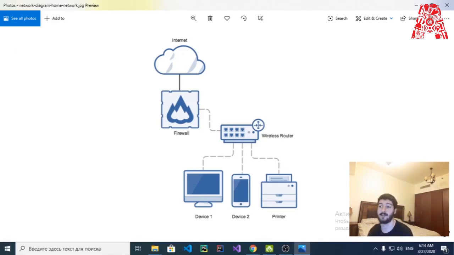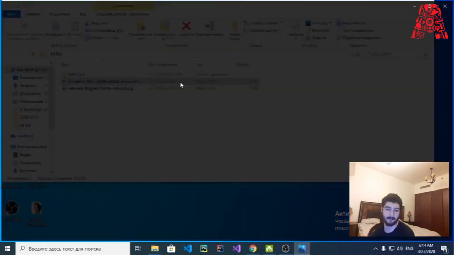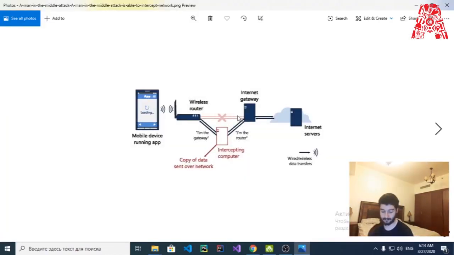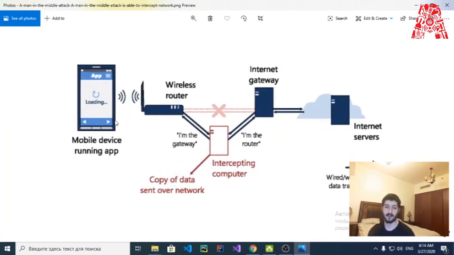I will show you another diagram, which I think will be clearer for you. Let me maximize it a little bit. As you can see, this is our mobile device running an app, and it's trying to connect to the wireless router, receiving some data and sending pictures to the endpoint of some other mobile app device, with the router in between. And we can see that there is someone who intercepts the traffic and gets the data from the flow.